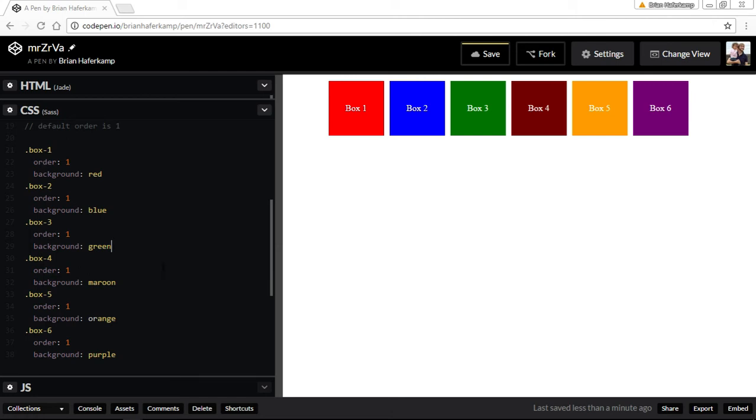Now the easiest way to do it is just to show you how they move. Each of these is an order of 1. That means they're all on the same level. Now if you were to change one of these orders, let's say we'll change this one. So instead of being a 1, I want to change it to a 2. So now it's on an order of level 2, and you can see here that our box number 5 has come at the end. All of these are on level 1, and this one is the only one on a level 2. Now it's going to show at the end.